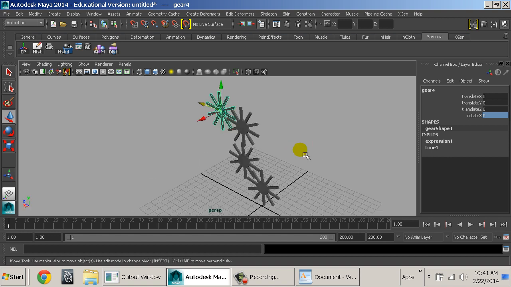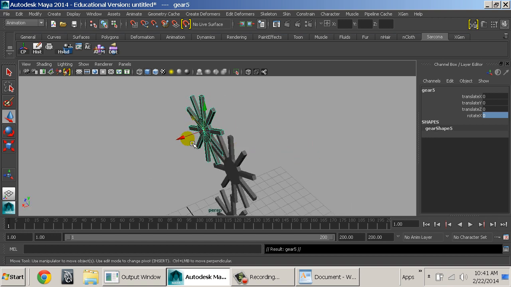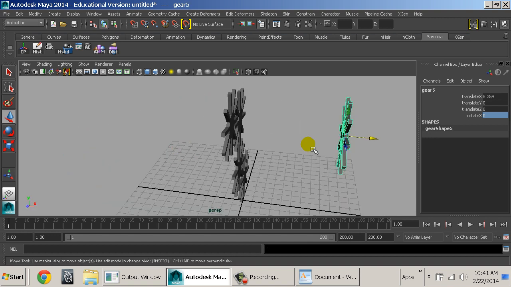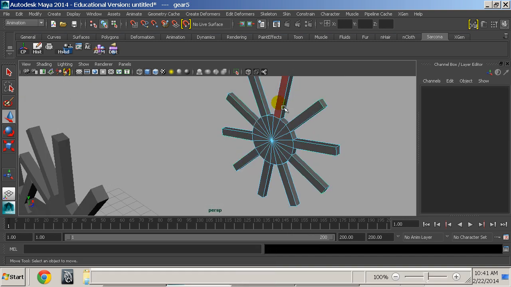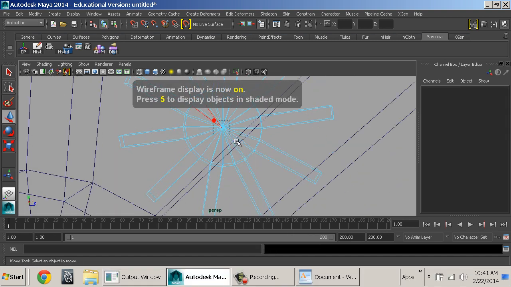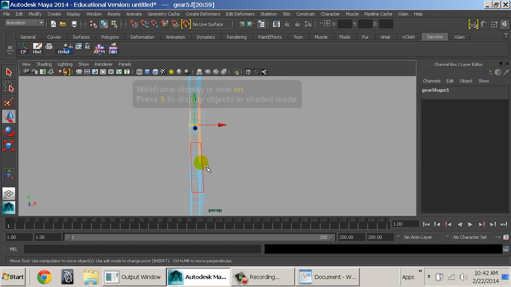Okay, so now let's say we had another gear. I'm just going to duplicate this guy and pull him back. I'm just going to do a little bit more modeling on him.